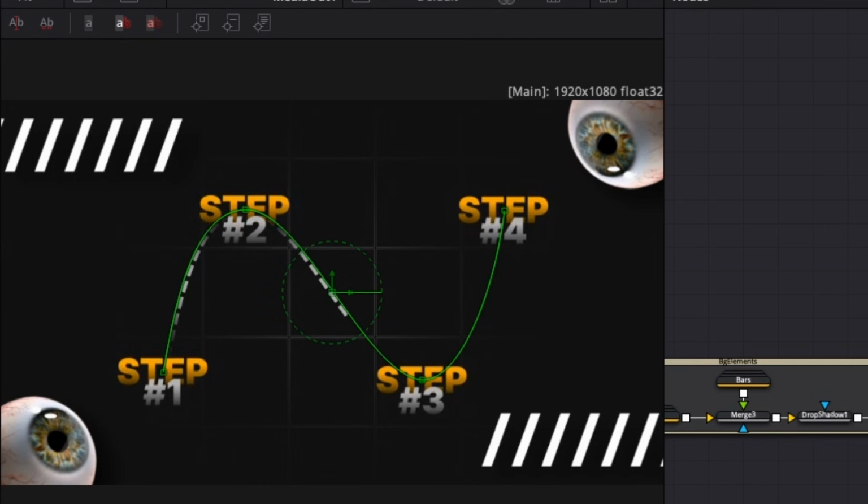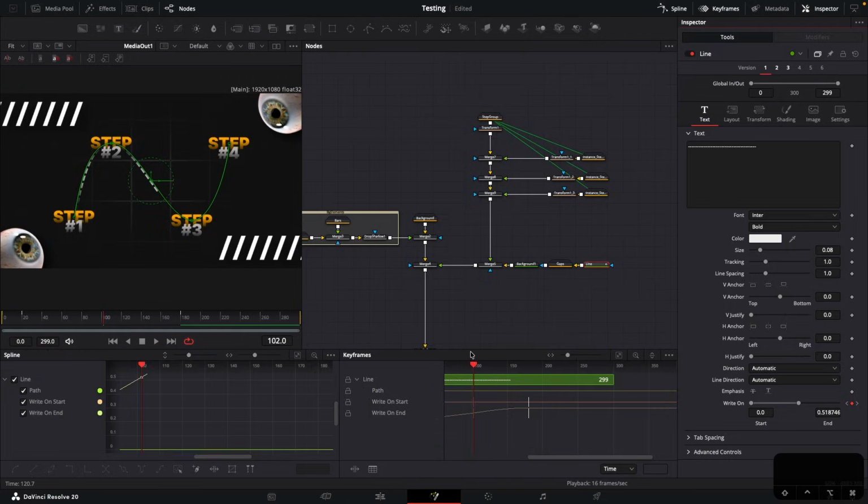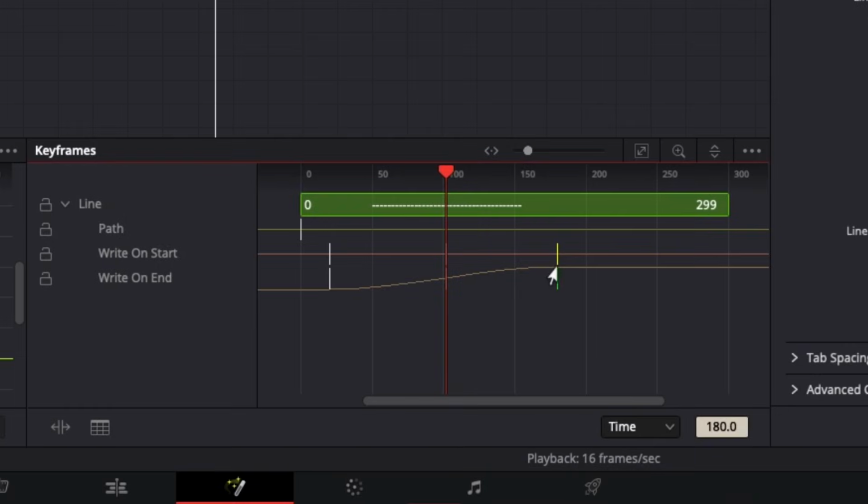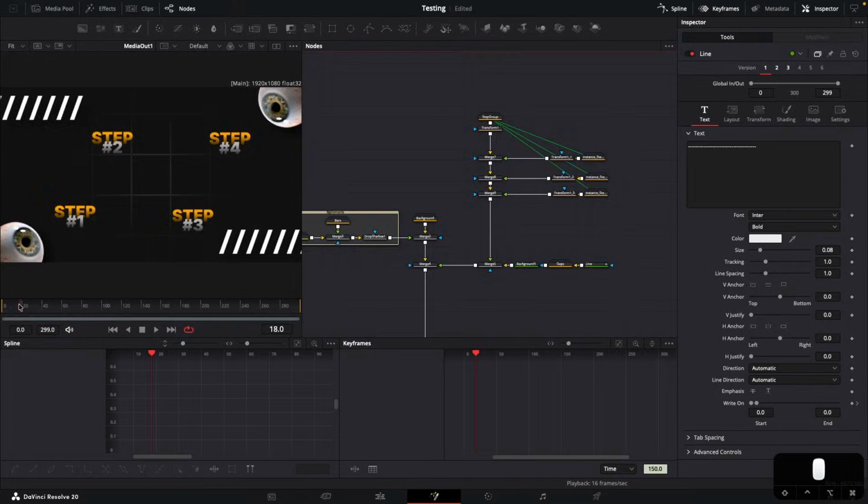It's a little slow, so I'm gonna close the media pool, open the keyframe editor, you can find it right here, and we will make them a little bit closer, something like 150 frames, I don't know, let's try. Okay, that's good, I think, but we have to fix some issues.